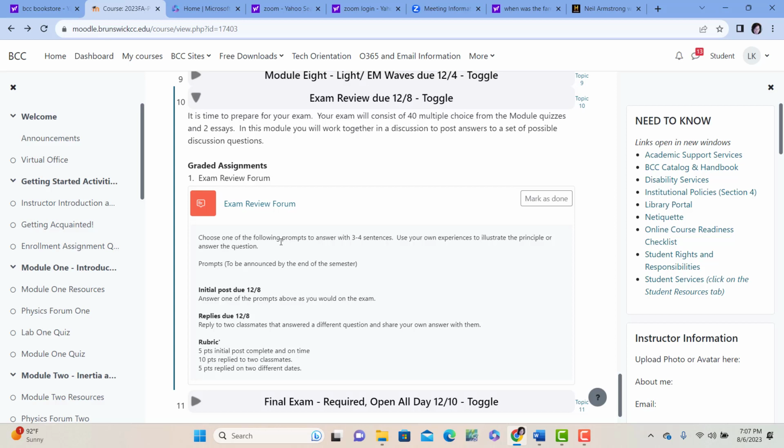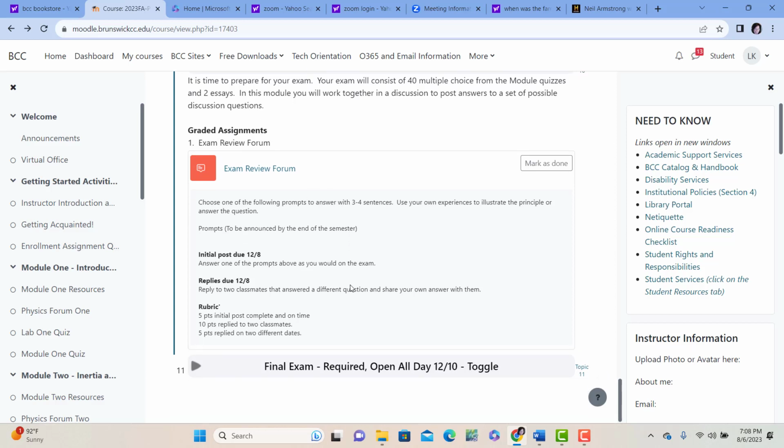The exam review forum allows you to choose one of those to post on and respond to, and then to compare your experience to 2 other prompts. So there'll be 3 or 4 prompts up here that you can choose from, and you're basically going to be answering a total of 3 prompts, because you're going to reply to 2 people and compare your answer to theirs, as well as doing your own post. Okay, so that's basically what will be happening for the review. And then on the 10th, all day, the modules will be closed and the exam will be open here for you to take online.